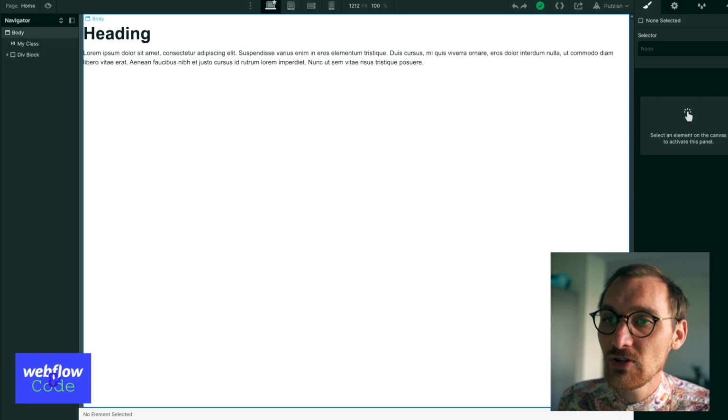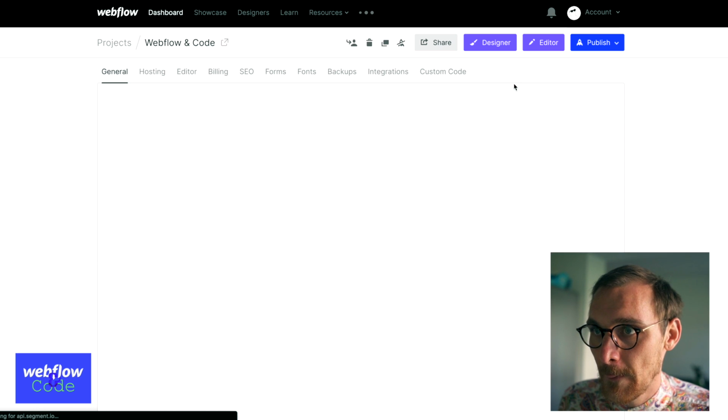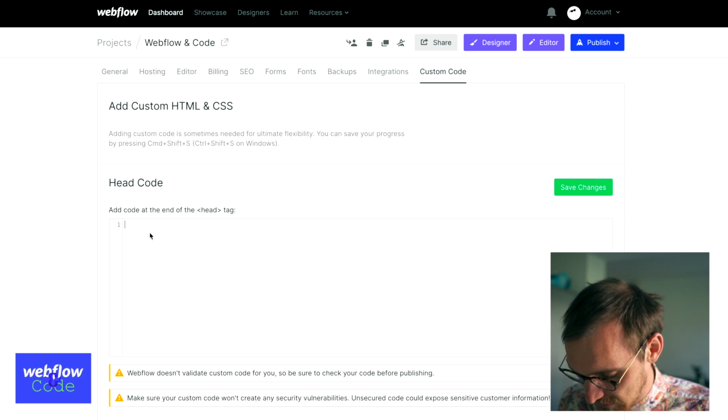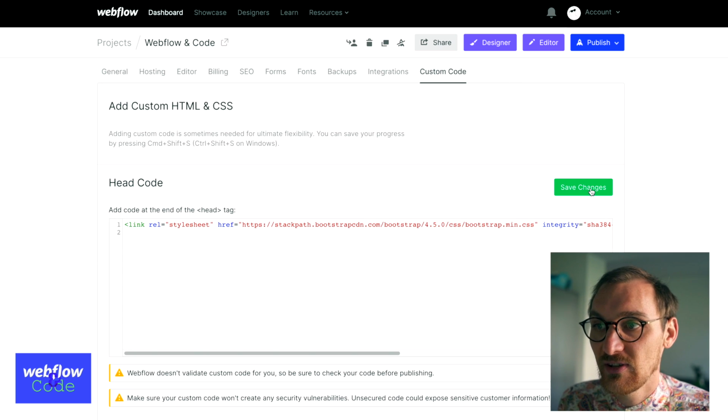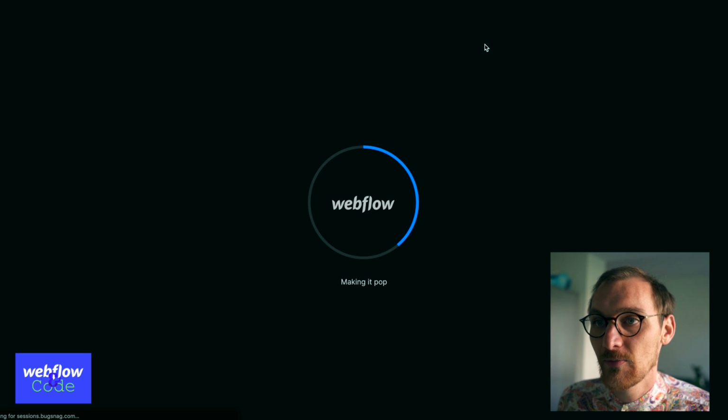Then if we go into our Webflow project and the settings of our Webflow project, and in the custom code, we can add that line of CSS, the link to the CSS, to the head of our code, and now we have access to that in our project.